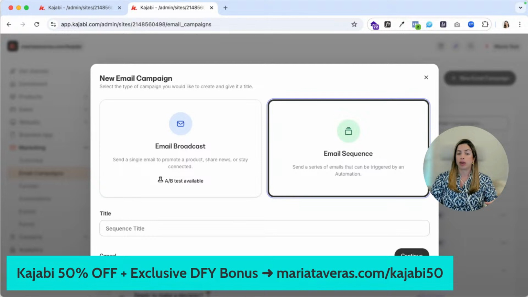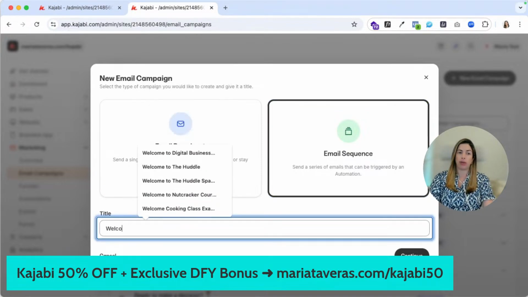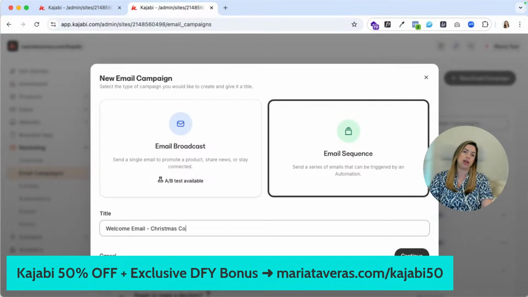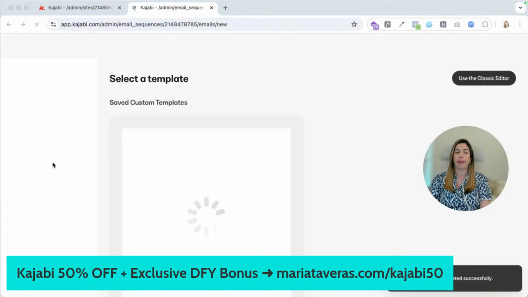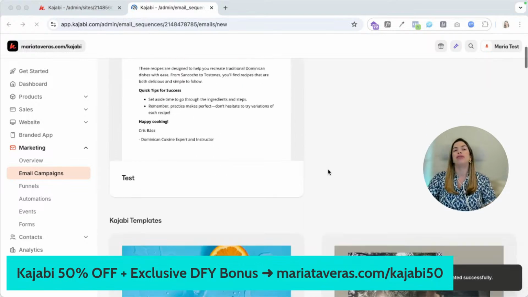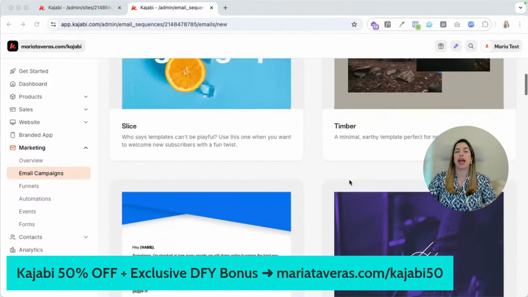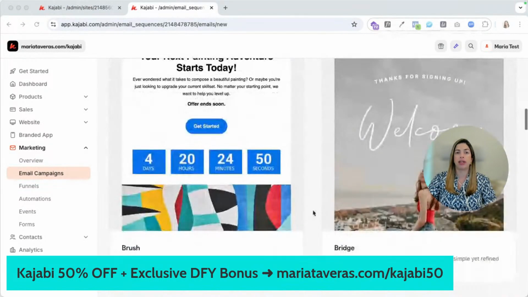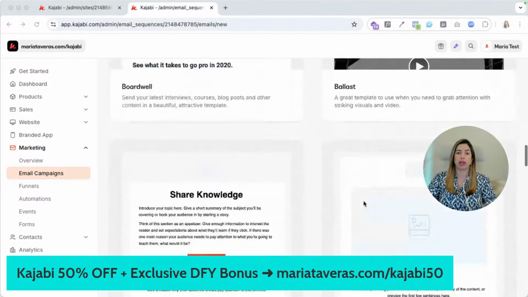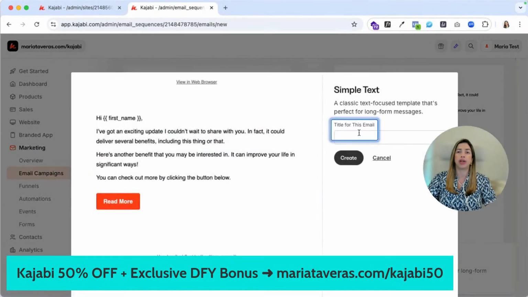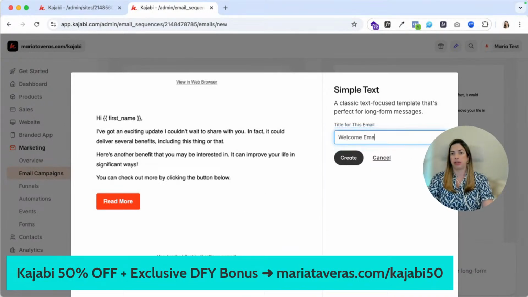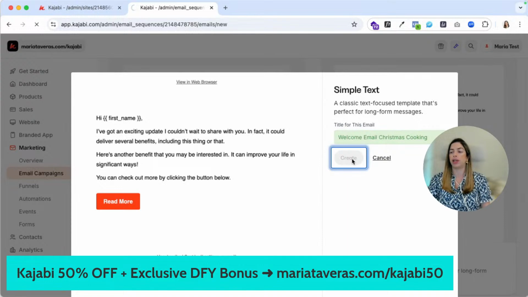So let's call this email sequence welcome email Christmas cooking course. I'm going to click continue. And there are many different templates that Kajabi offers. However, I'm going to start with a simple text one so that you can see what you can do inside. I'm going to click create.